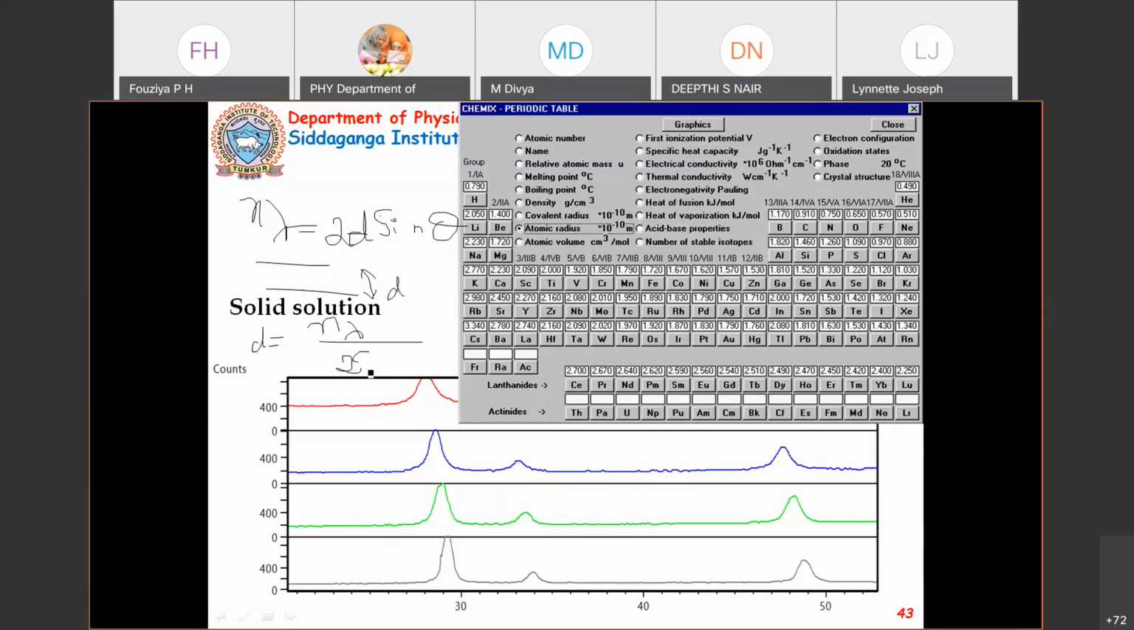So in that case, what happens? Or if I put sine theta is equal to n lambda by d, then your theta is going to increase. That is why it is going to shift to the right. So these peaks are shifting to the right. From here to here, it is shifting to the right.